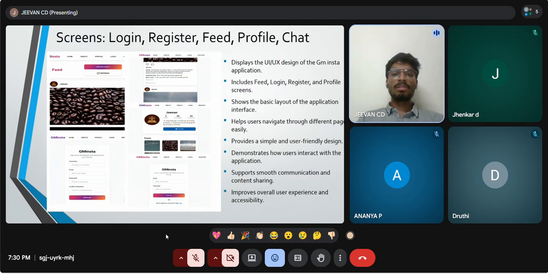So we can use the GMINSTA app in our colleges and everywhere, by posting posts about the college and so on. Next, it demonstrates how users interact with the application. It supports smooth communication and content sharing, and improves the overall user experience and accessibility.